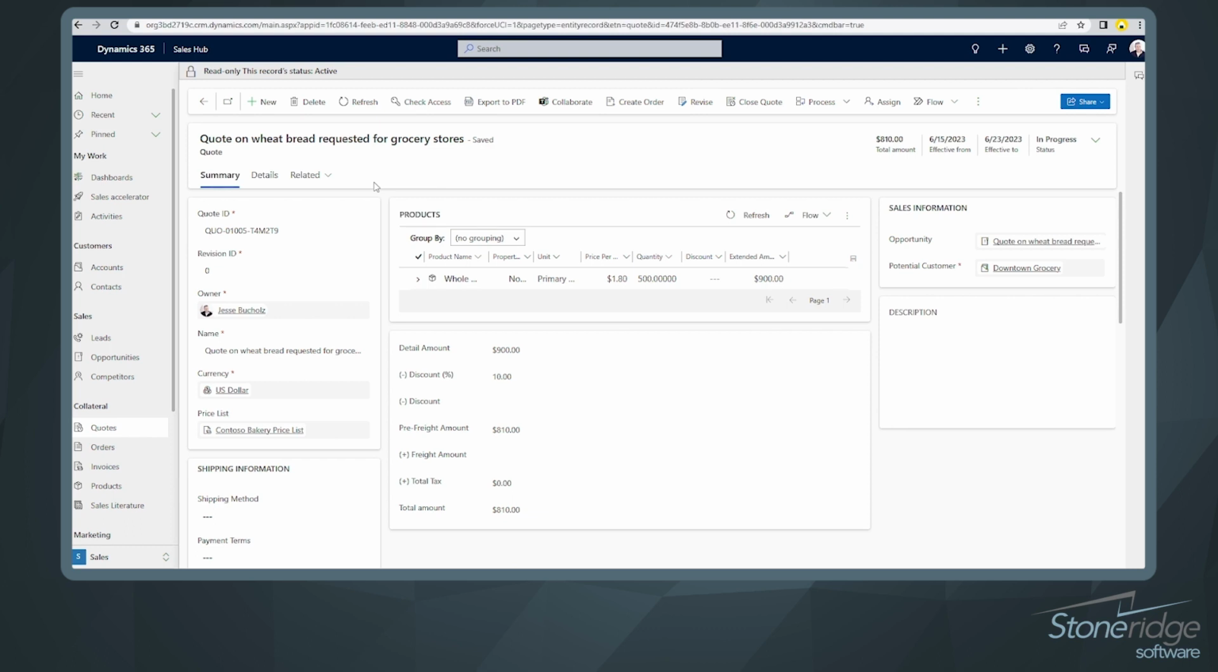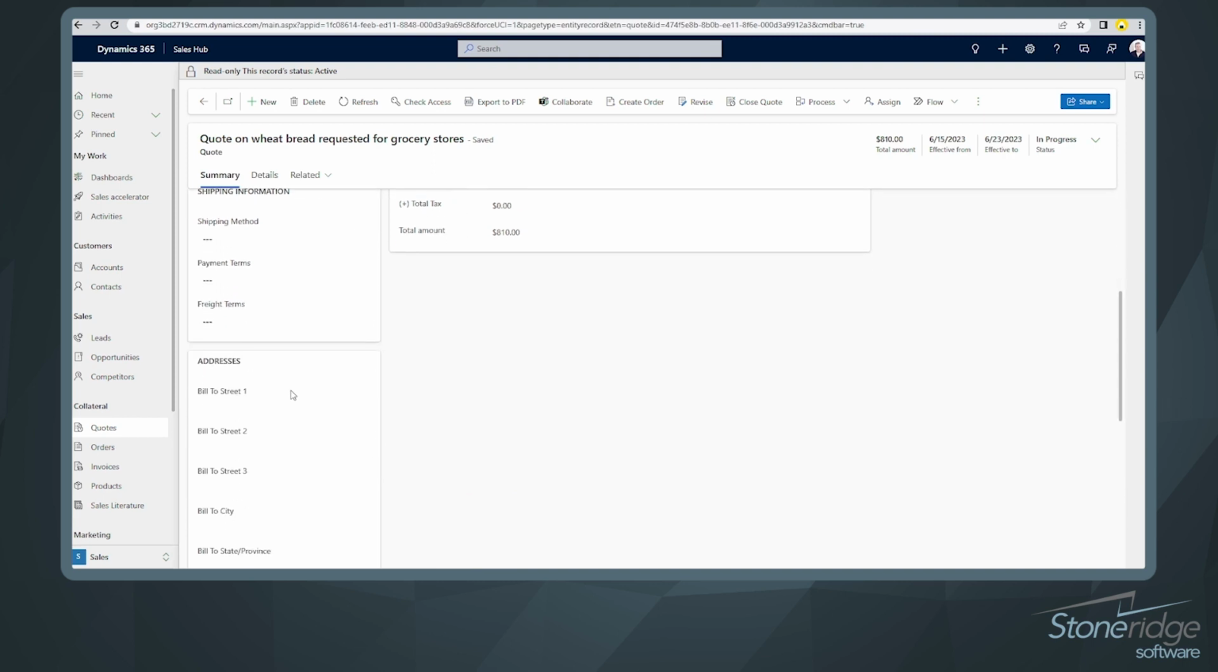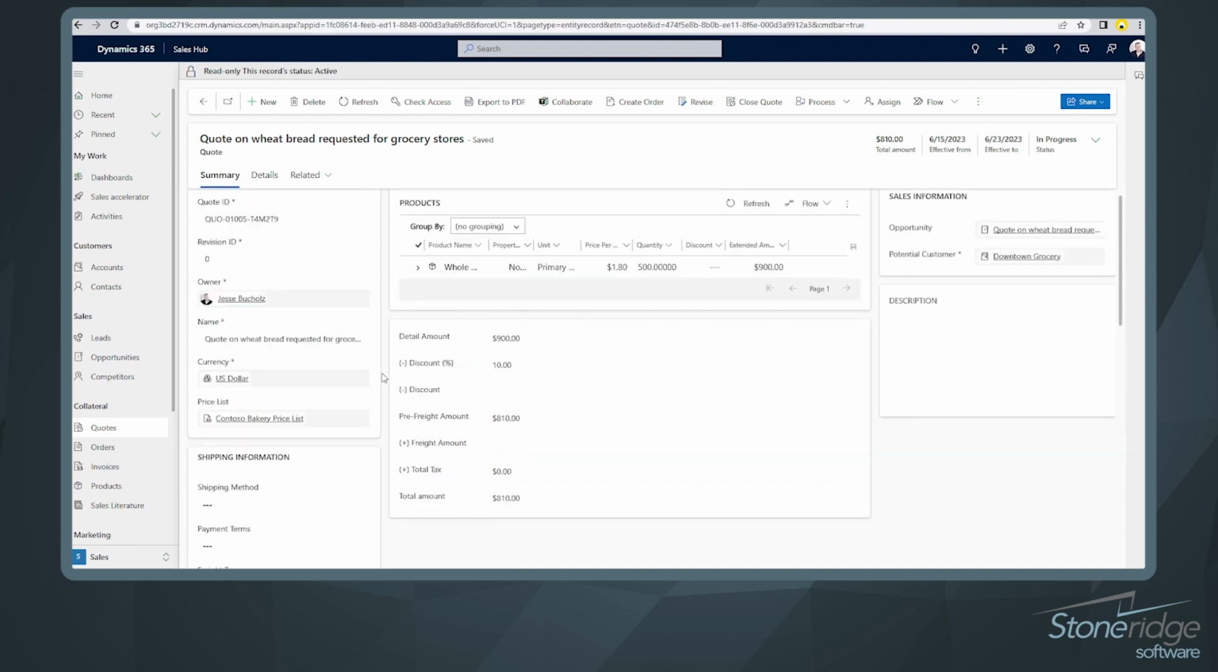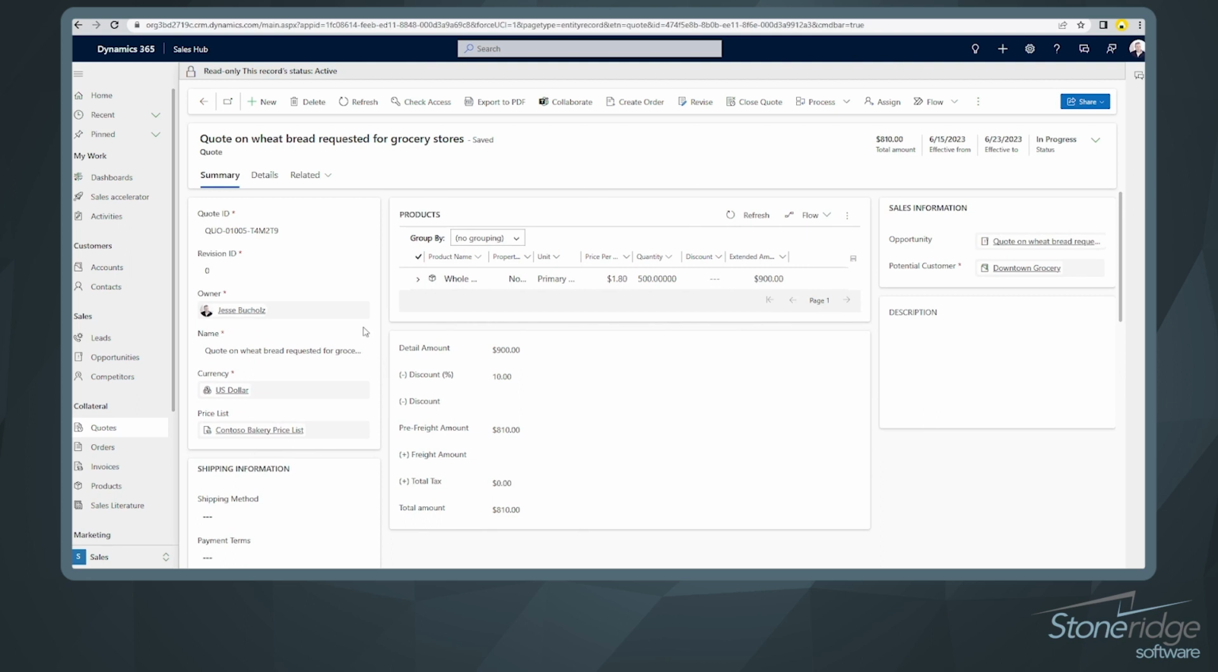Down below on the left, if we're capturing any shipping information, addresses, this can all be mapped over right from the customer as well. So you might have default shipping methods, payment terms, freight terms, and addresses that we can just have mapped in. So you're not manually having to add that information.